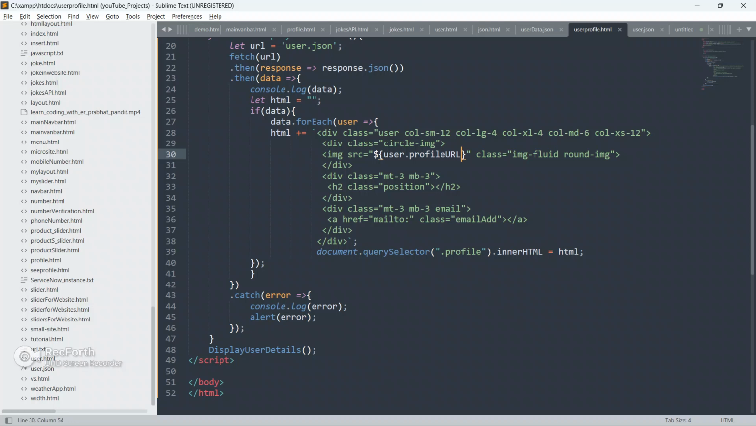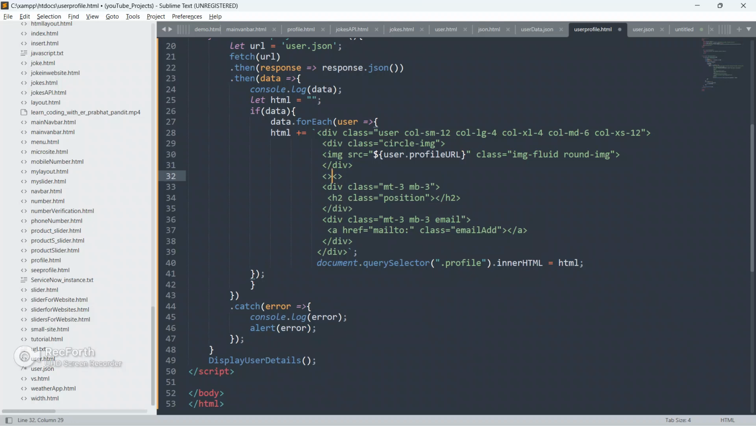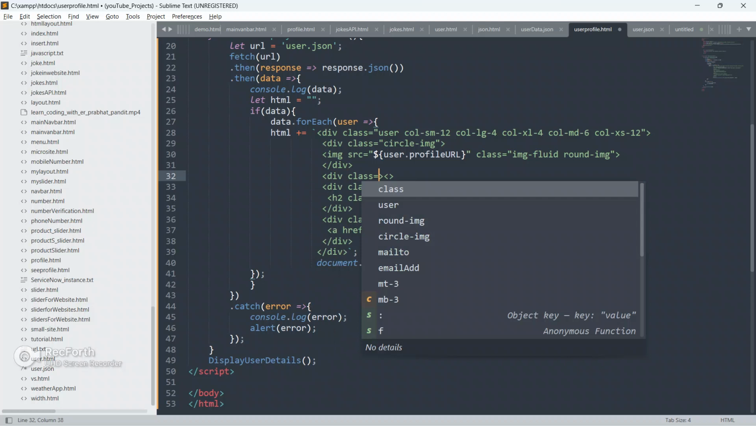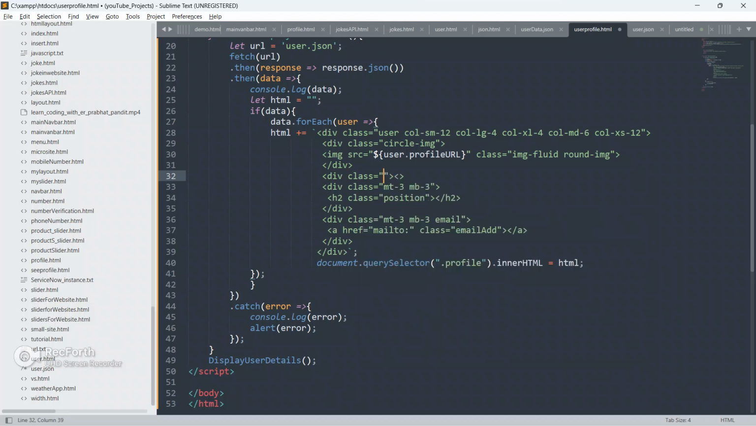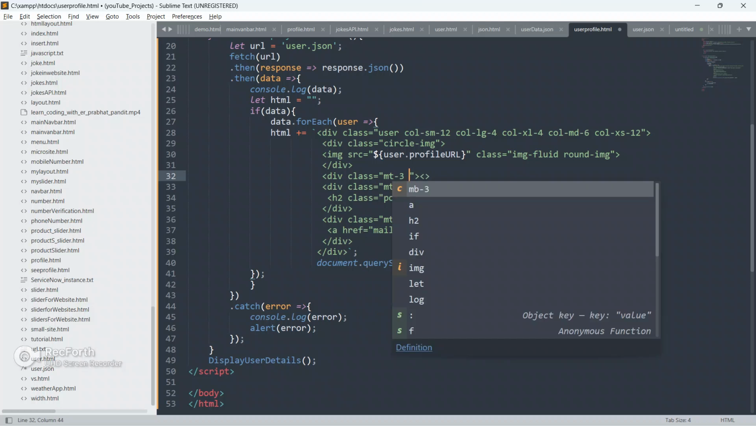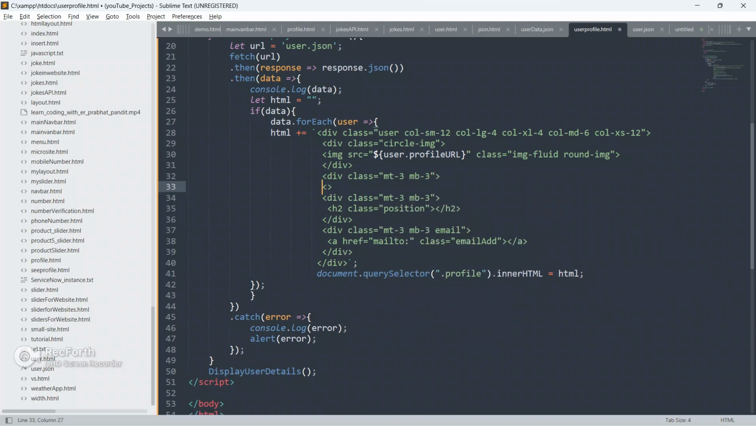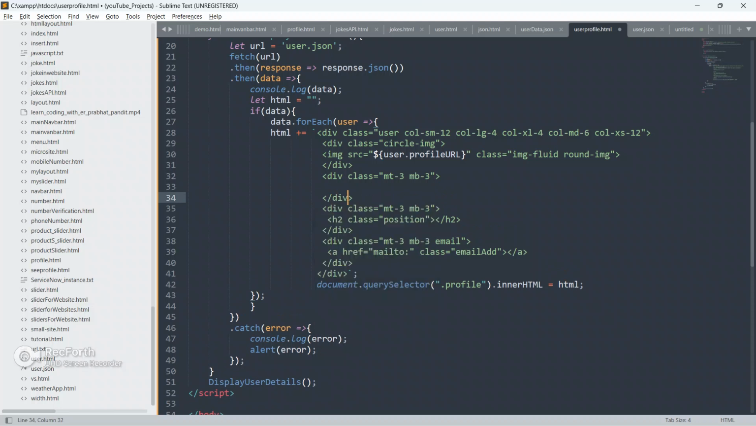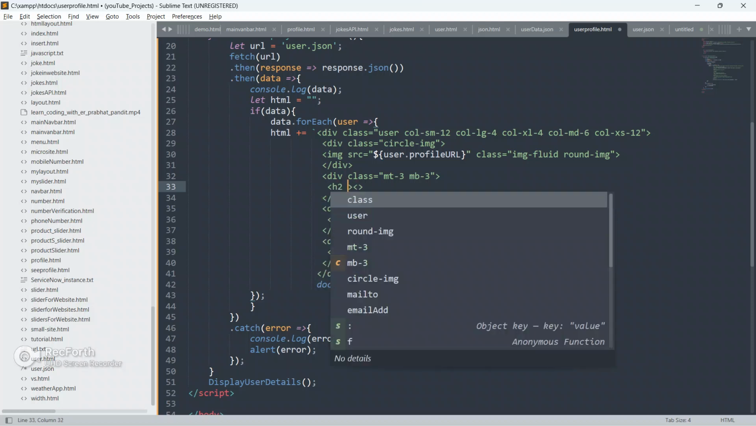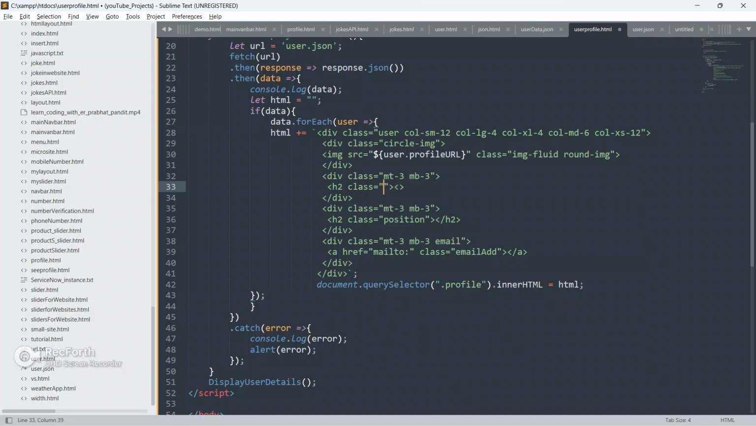Now we'll create another div, give it a class as margin top 3 and margin bottom 3, mb3. Okay, close this div now, and inside this we'll create an h2 tag and give it a class as u name, and close this h2 also.